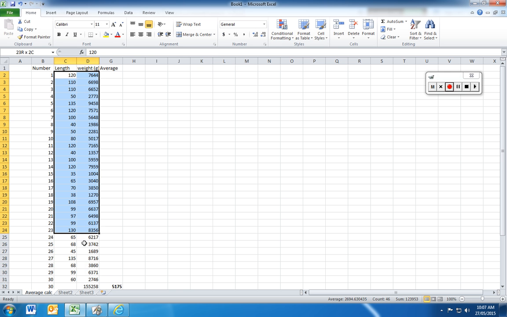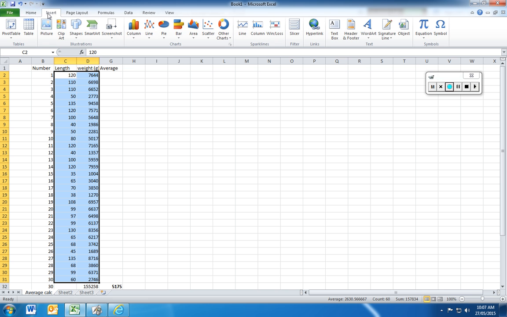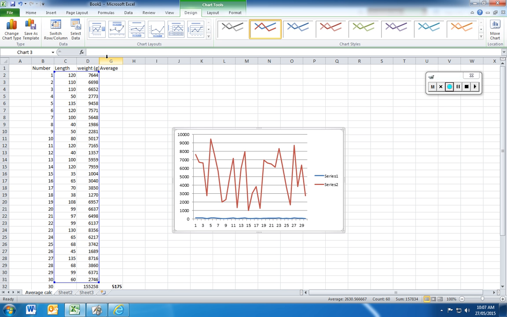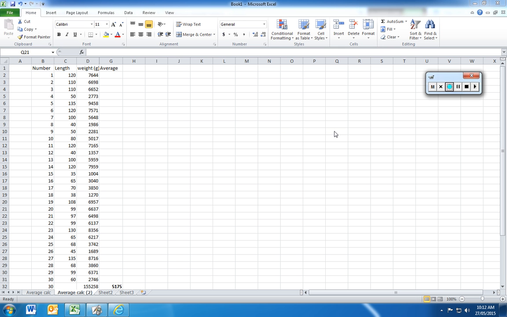So left click and drag, alright, and leave it highlighted. Go up to insert, and the first one we'll do is a line chart. Alright, so we'll just go in and we'll put our line chart in there, and that's not done what I wanted it to do. Alright, so that's not what I wanted it to do.